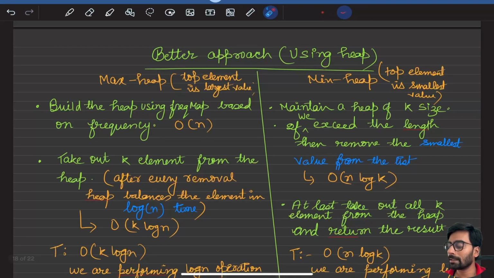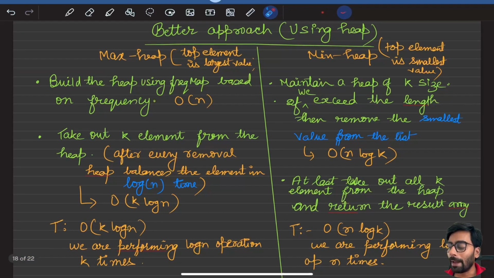So heap can be max heap and min heap. So to solve the question, we can use either the max heap or the min heap. Let's first take the example of max heap. A max heap basically gives the highest or greatest value among the heap, and that will be on the top of it.